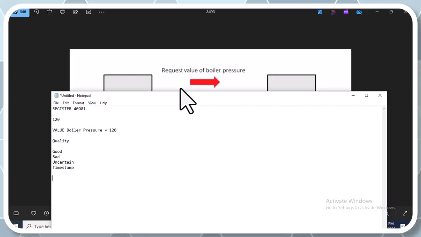And the full response to our request looks like this: 120, the quality signal, for example good, and the time is, okay, 16:00 and 15 seconds.